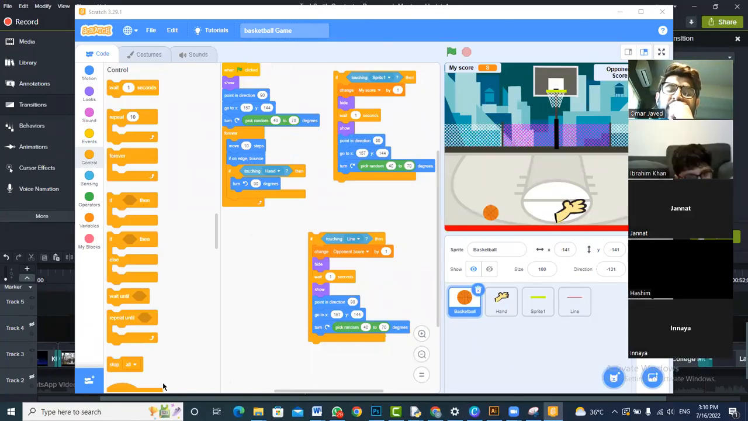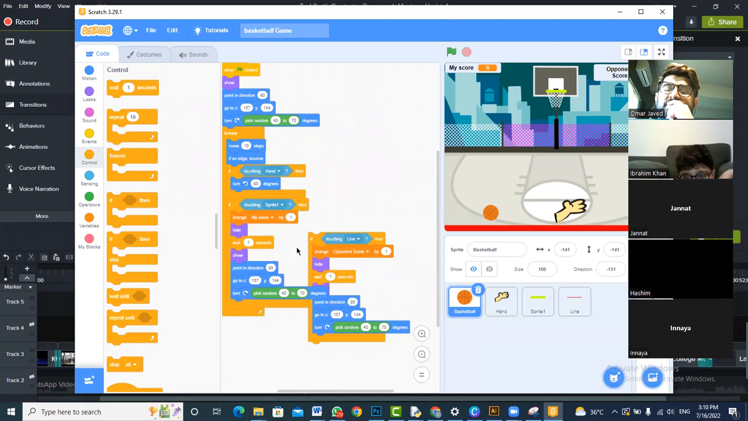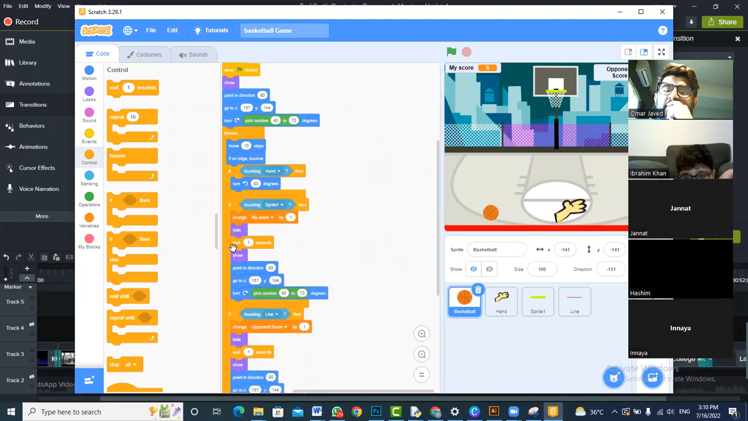Okay, so let's start from where I was trying to tell it to you. Yesterday, when we made this code, all of these statements were in the same when flag clicked event, but we can put them in separate flag click events also, and they all would start working whenever you press the flag button.